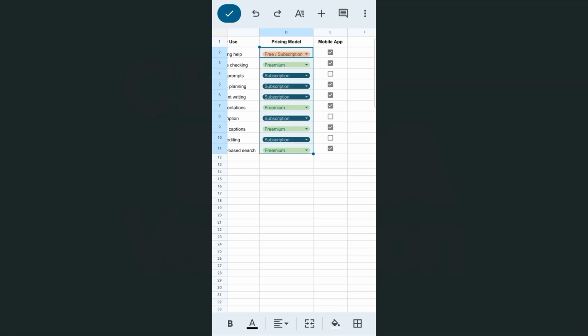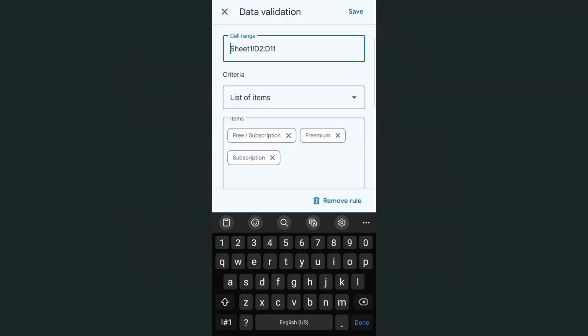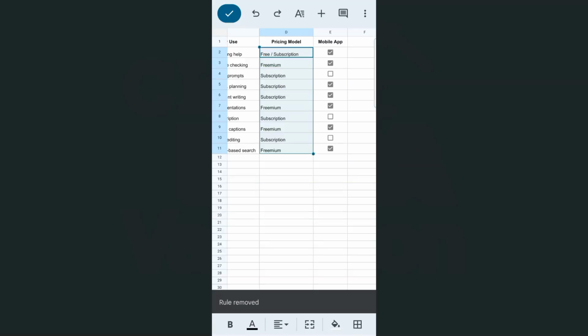Now, once you select that range where that data validation is applied, the next step would be to go to the ellipsis at the top right corner and tap on data validation. Once you tap on that, it will actually show you the type of data validation that's applied on that range. So we have a list of items or a drop-down with these three items right here. Now to quickly remove this, what we're just going to do is to tap on remove rule right here.